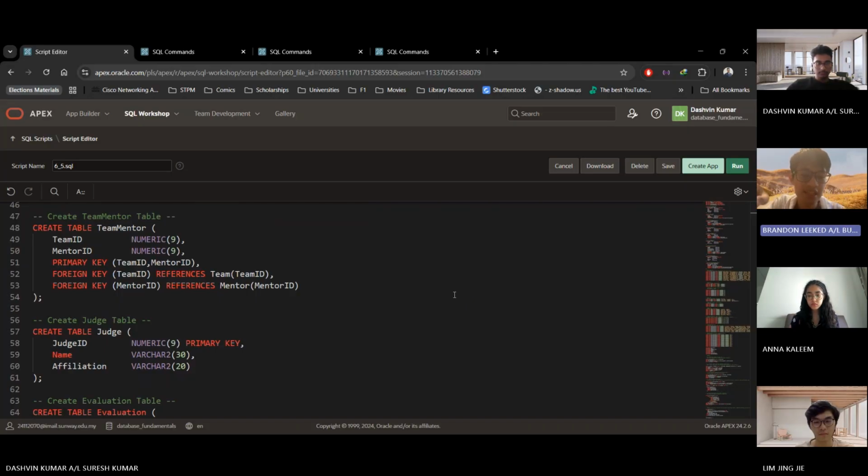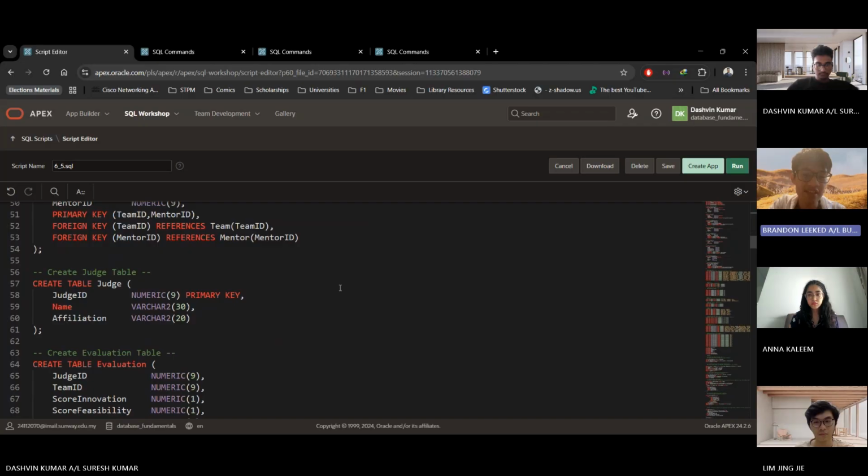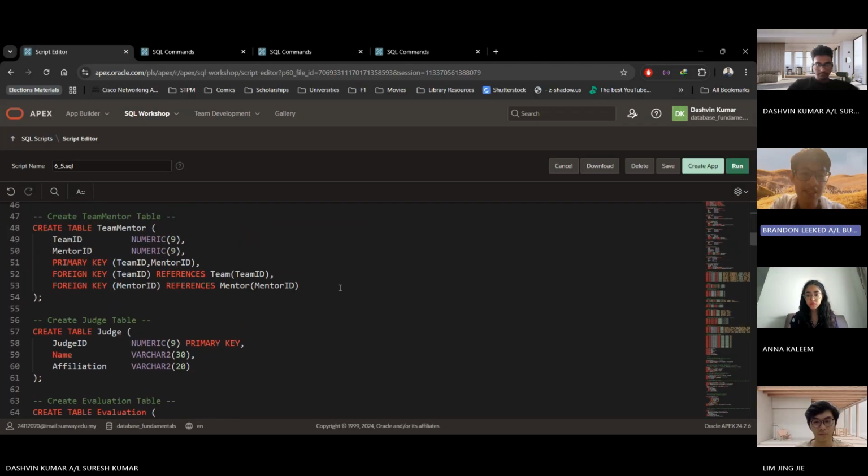So moving on, another unique new person would be the judge. And we use the judge ID as their unique identifier for the primary key. So their name and the affiliation as well, similar to the mentor one.